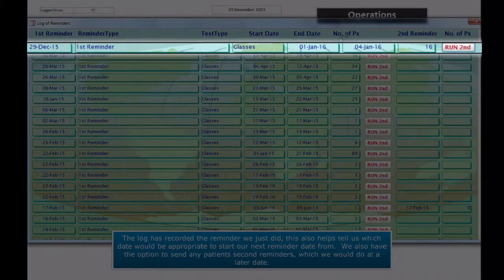This also helps tell us which date would be appropriate to start our next reminder date from. We also have the option to send any patient's second reminders, which we would do at a later date.